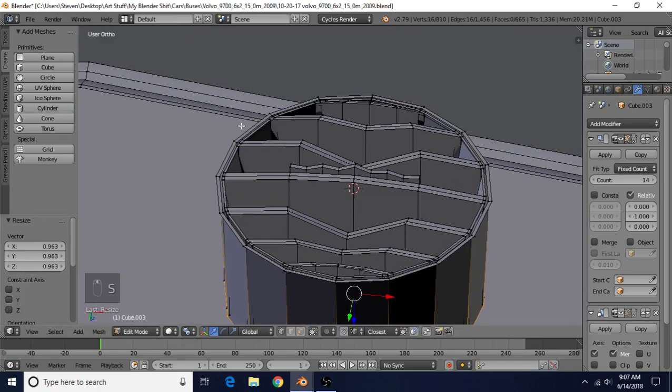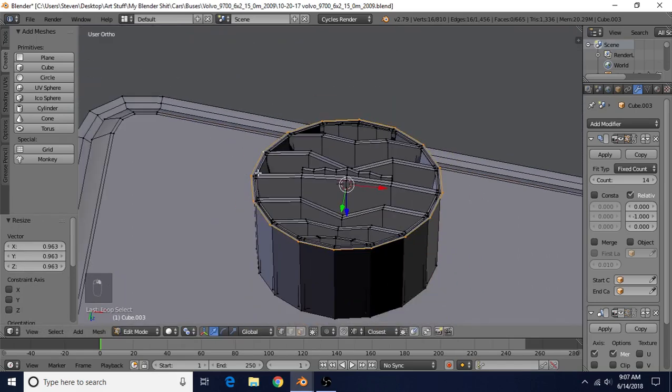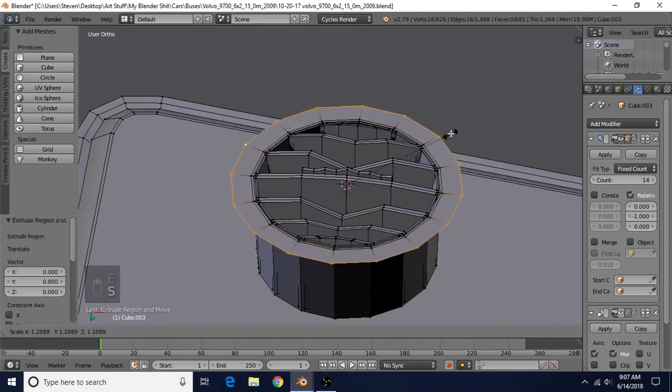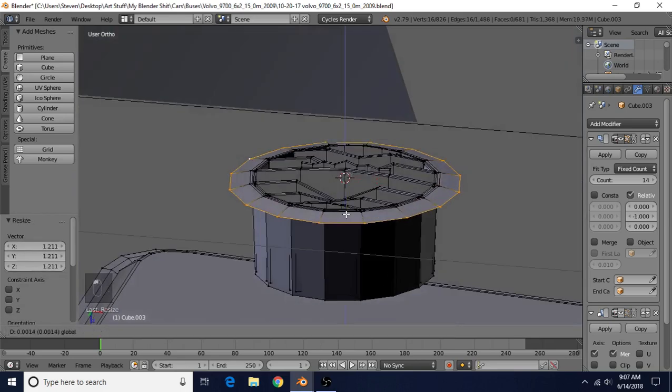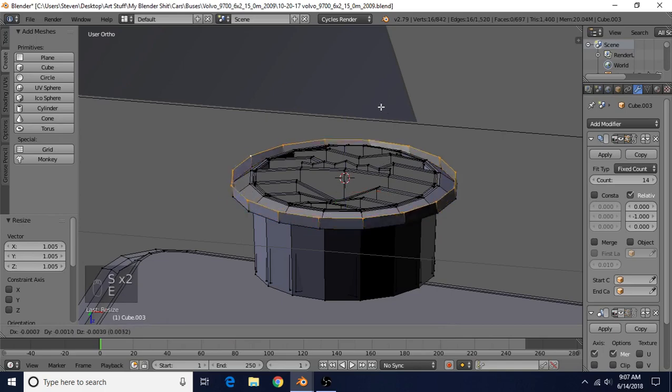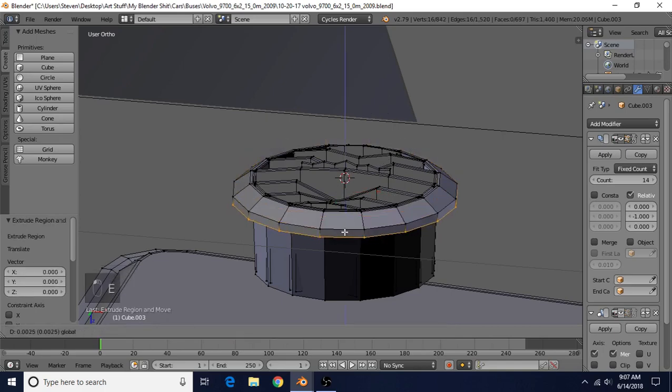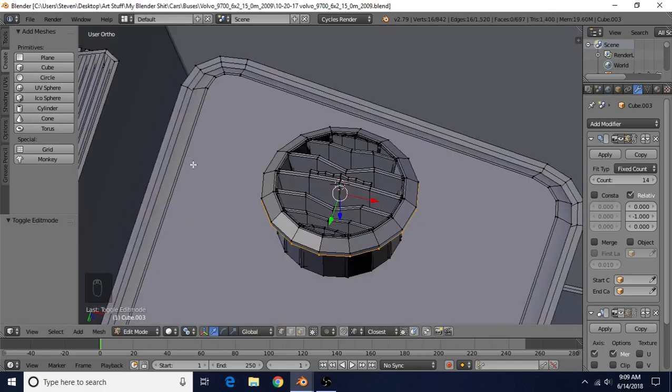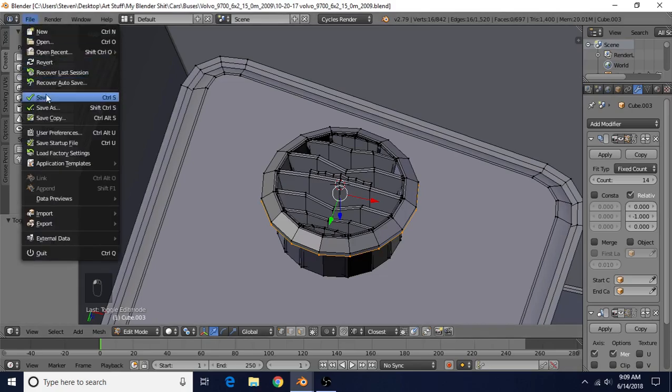It's not really necessary. You're going to Alt right click here, E to extrude, right click to cancel, S to scale this out. And then we're going to bring this down to give it a bit of an angle, and maybe scale it down slightly in my case, and then E to extrude, right click to cancel, and bring this down again. We're going to stop here for now, so just make sure to go to File and Save.